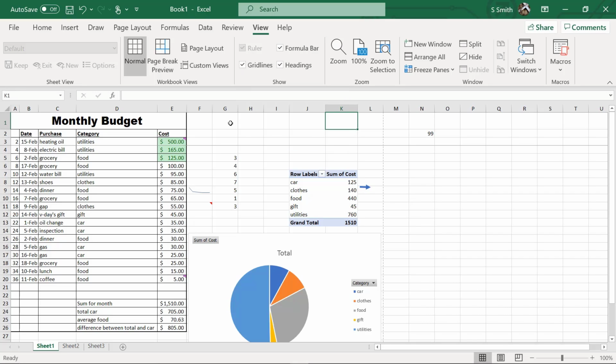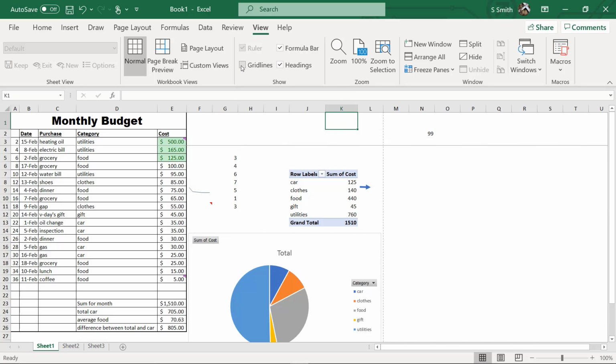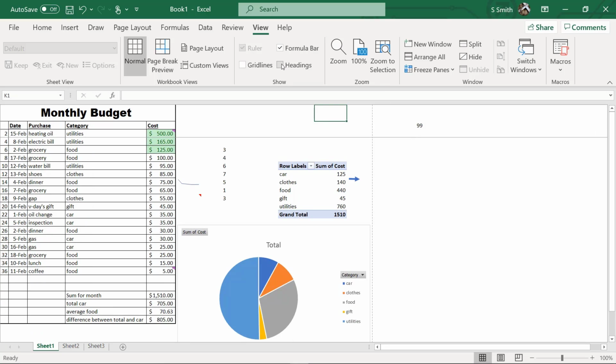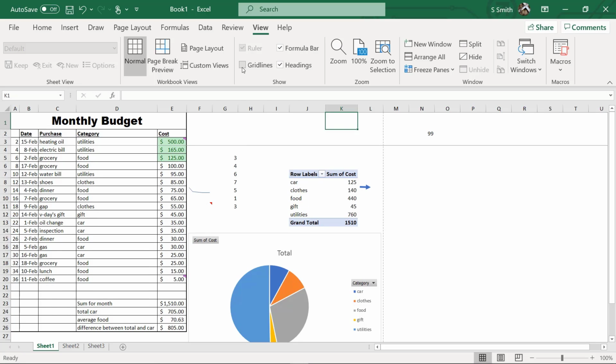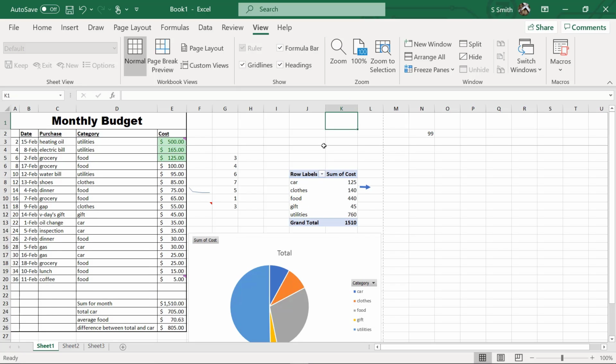Right now you can see all the grid lines on the spreadsheet, but if that's getting distracting, you can turn those off just by clicking this checkbox. See the grid lines disappear? You can also do that for the headings, for the columns and the rows. If I uncheck that checkbox, I no longer see A, B, C, or 1, 2, 3. And to turn those back on, you just recheck the checkbox.